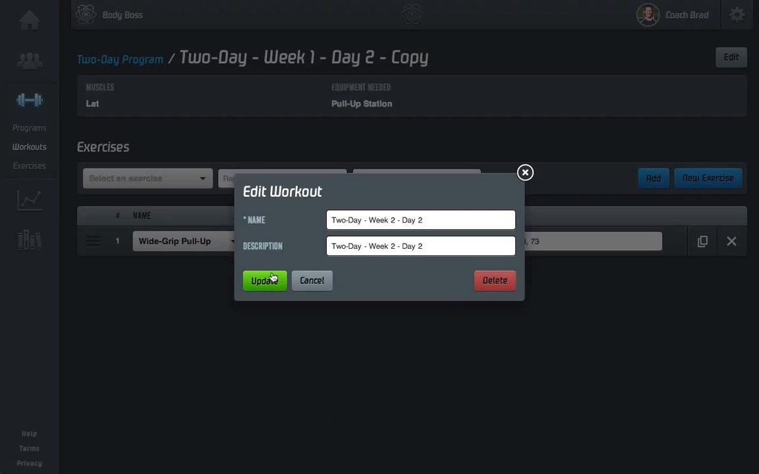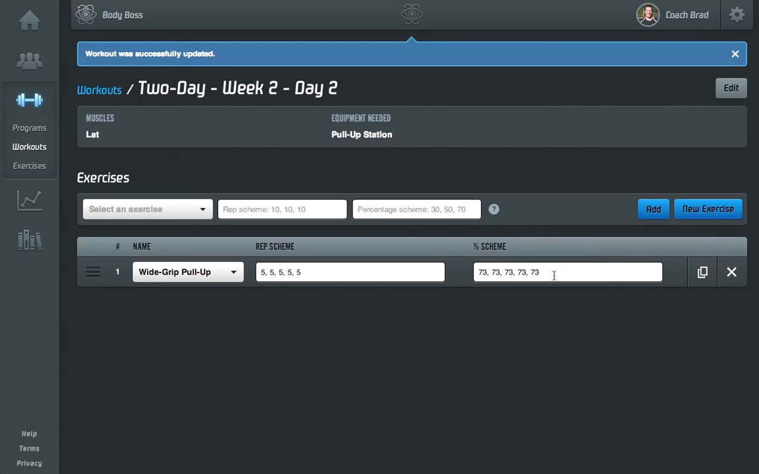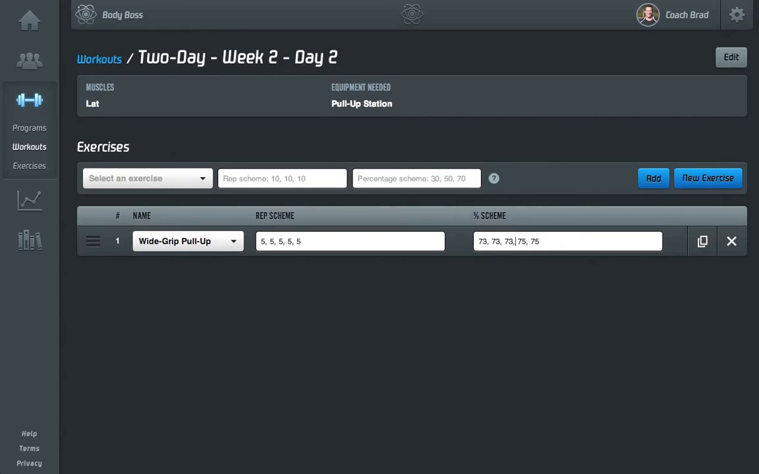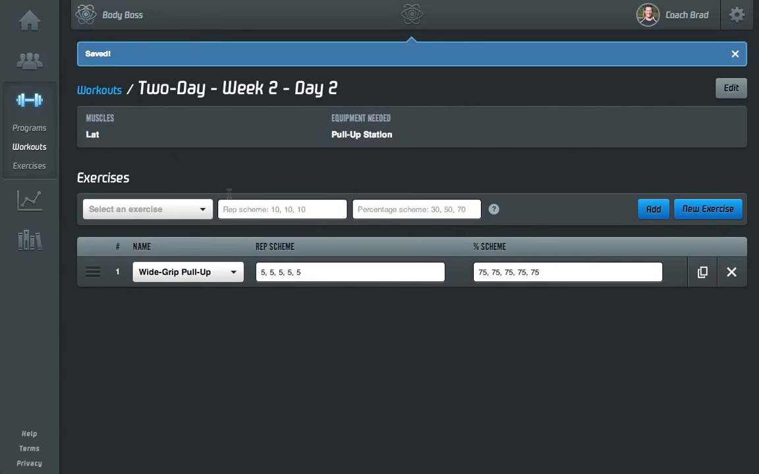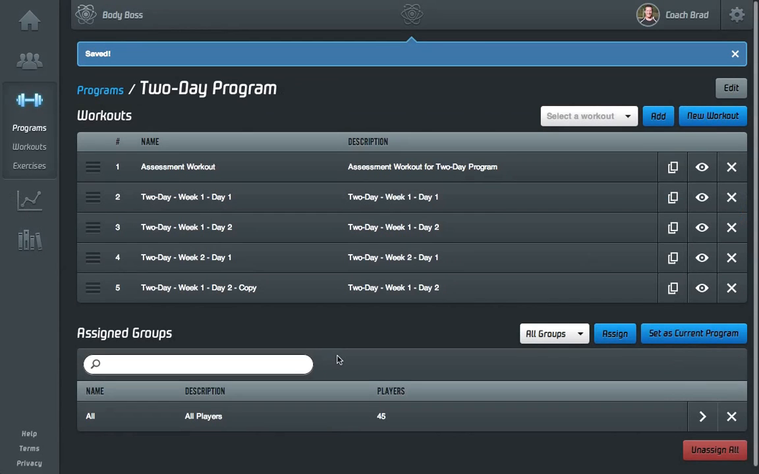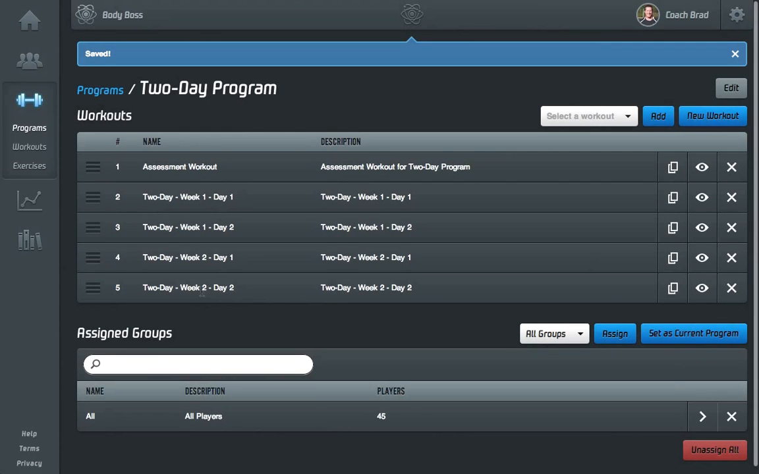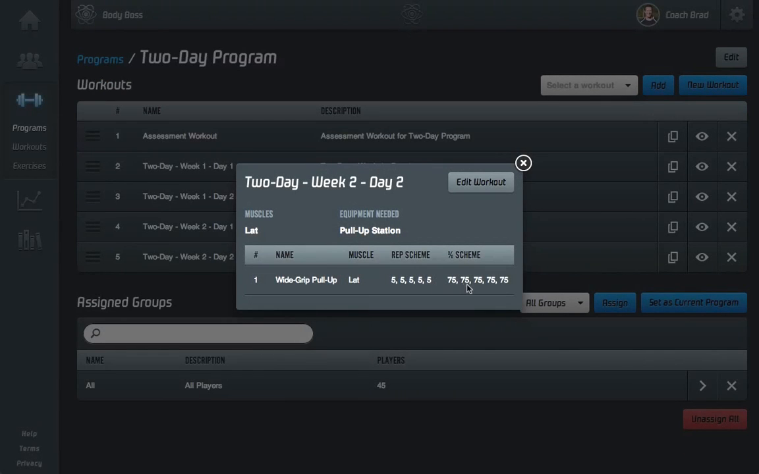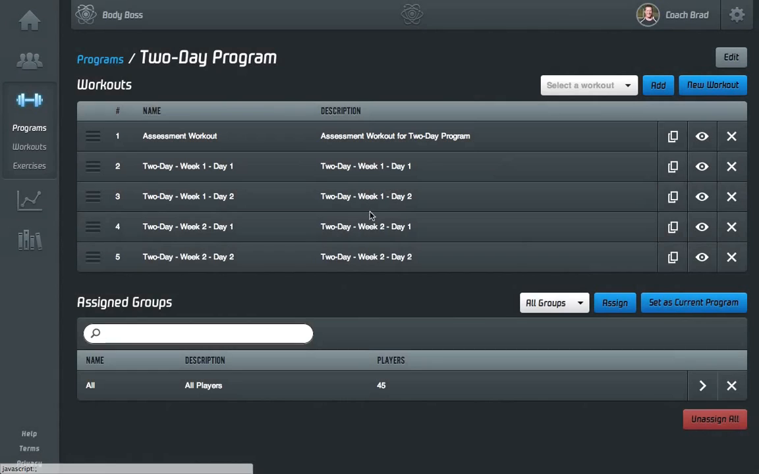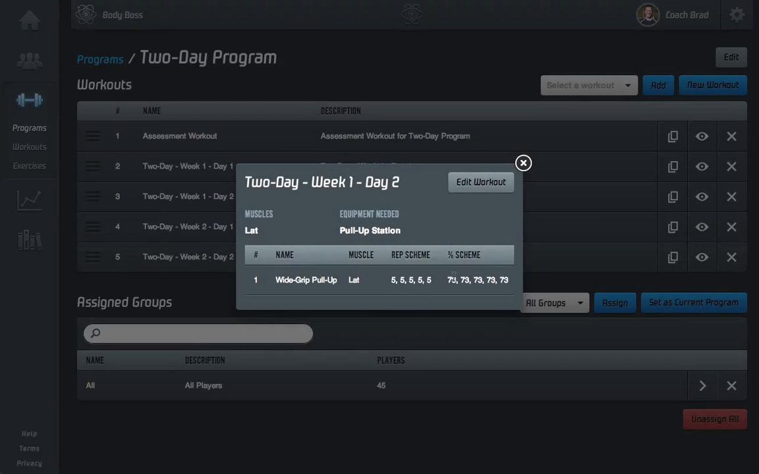Right. So week 2, day 2, click update. We also want this to be 75 maybe. Right. And saved. Let's go back. We refresh. There you go. Now you have week 2, day 2 as well. And if we preview, there it is, a 5x5, and now it's 75. And that does not touch your week 1, day 2. Now if we preview that, that is 5x5, and there's the 73s that we had set originally.